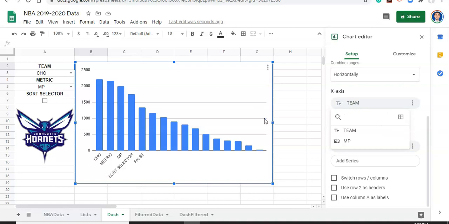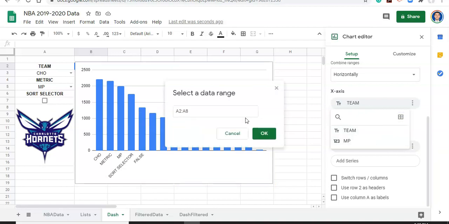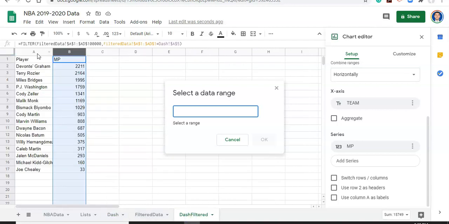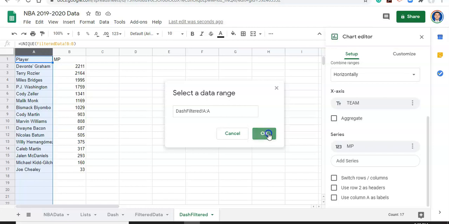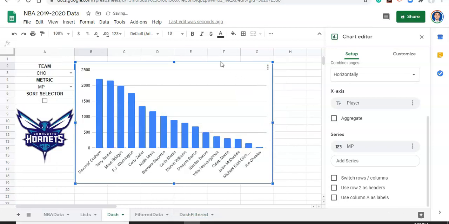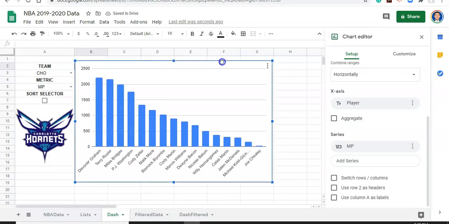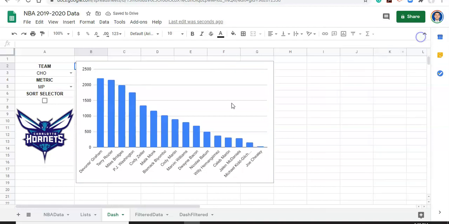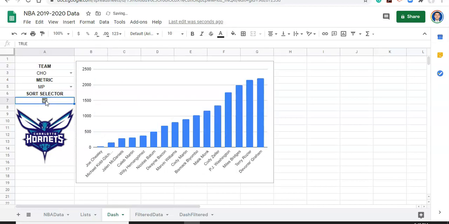So I don't remember, I think that the x-axis is right here. It says team. I don't know what it's actually looking at, oh, it's looking at column A here. But let's look at a different data range. And that data range will be our players, which if I go to the dash filter and I select here, click OK, now we have our players. And now the chart is in the same area that all of our stuff is happening.